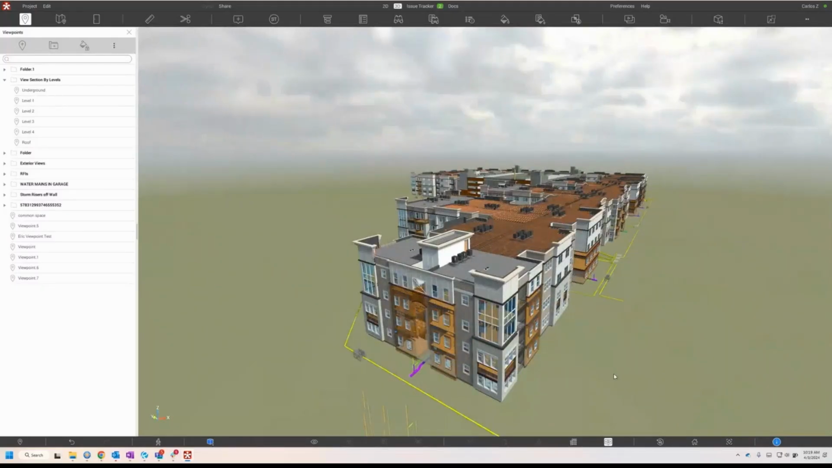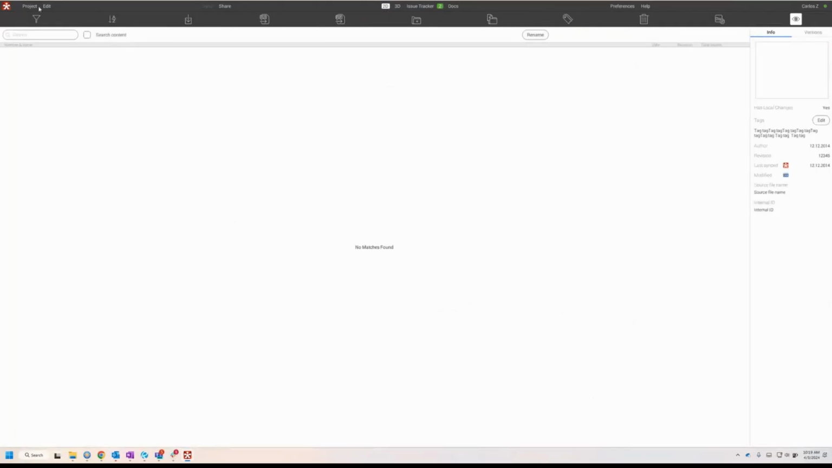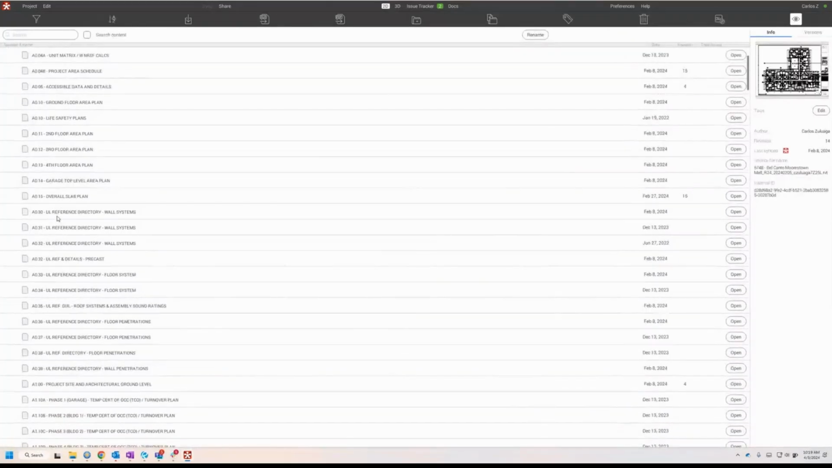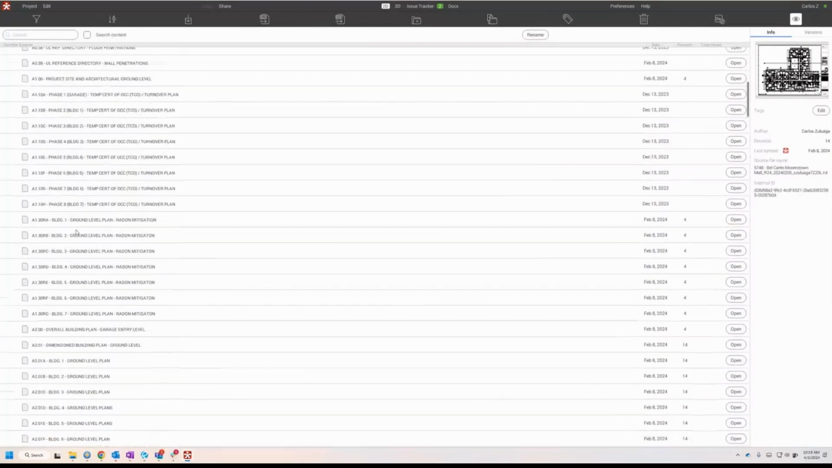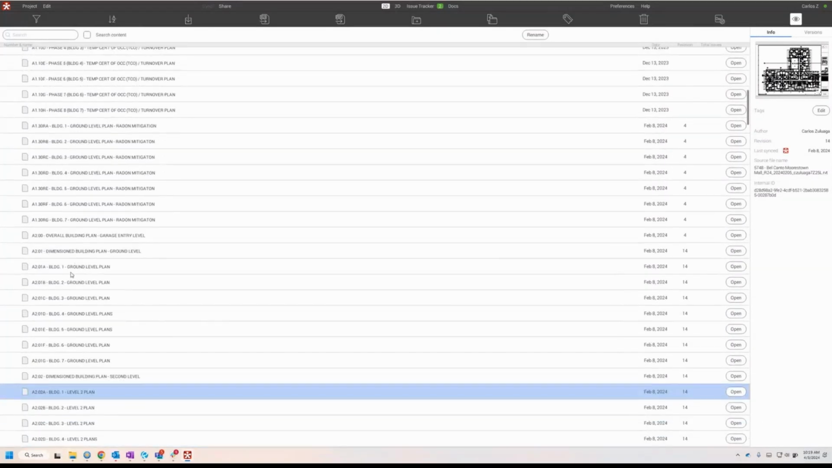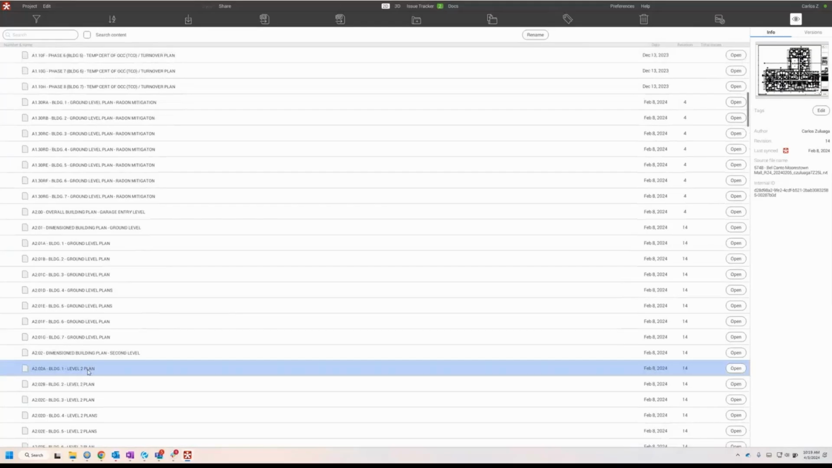Can you show how you get that 2D drawing to show up when you were just on the map view? Oh, sure. So go to 2D. You click on 2D? Yeah, go to the drawing you need to use. So let's say we're coordinating, then you just choose the drawing you want to see. Yes. So let's say I do building 1. I'm going to go to level 2.